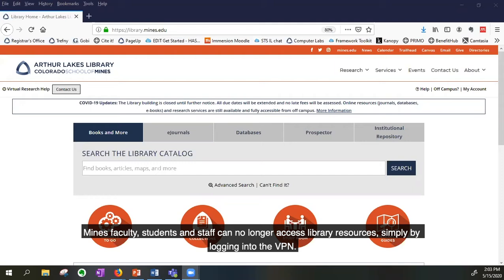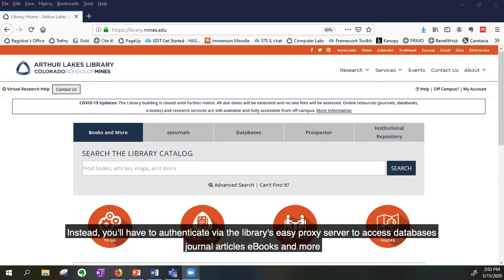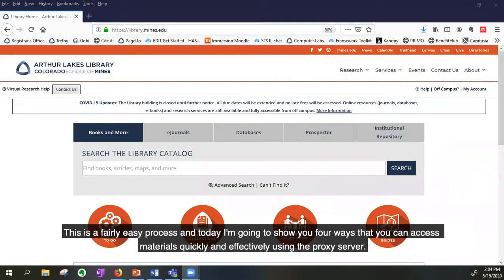Mines faculty, students, and staff can no longer access library resources simply by logging into the VPN. Instead, you'll have to authenticate via the library's Easy Proxy server to access databases, journal articles, ebooks, and more. This is a fairly easy process, and today I'm going to show you 4 ways that you can access materials quickly and effectively using the proxy server.